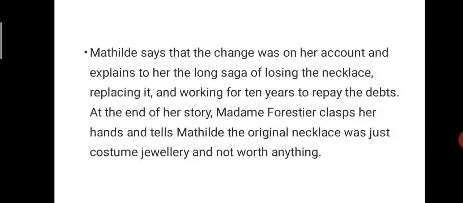So here we can understand there is no use of false pride, and at the same time we should not think about material wealth but think about reality and how to live a generous life and live a generous, down to earth personality. So here we can understand this is the plot of the story.